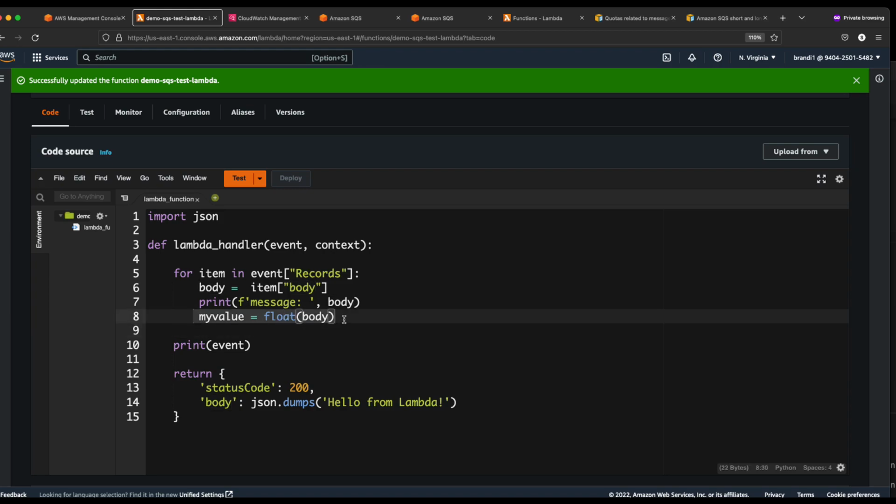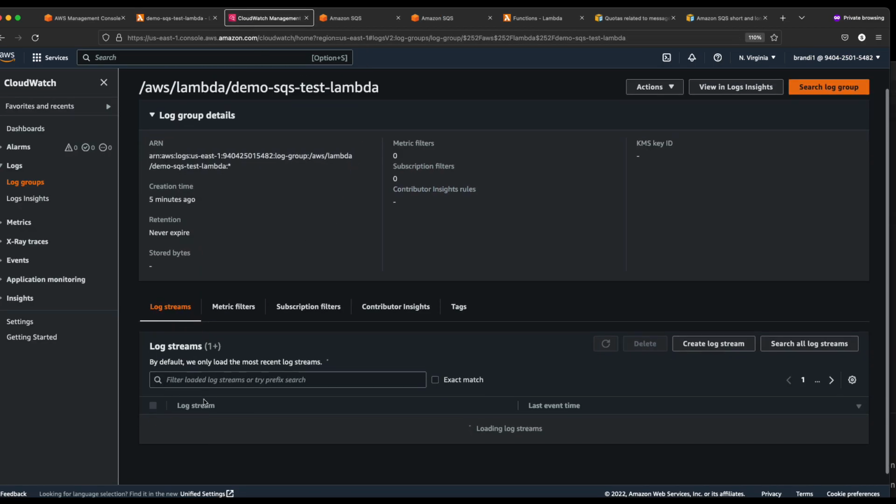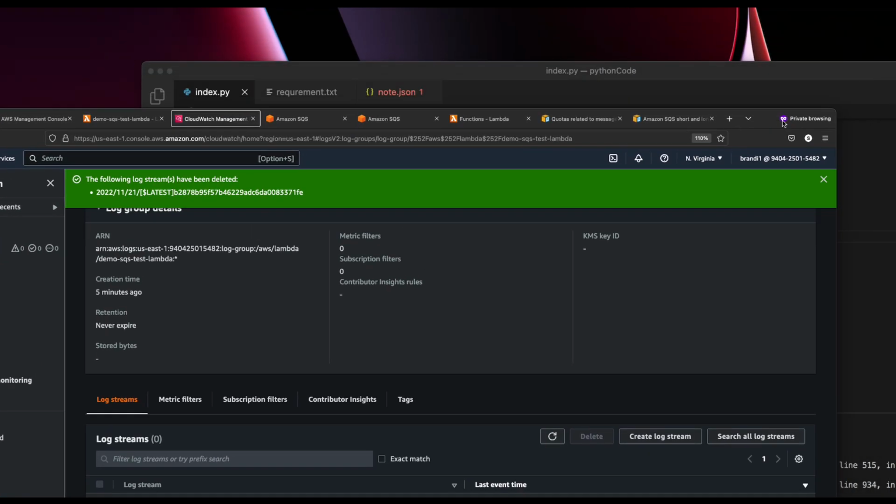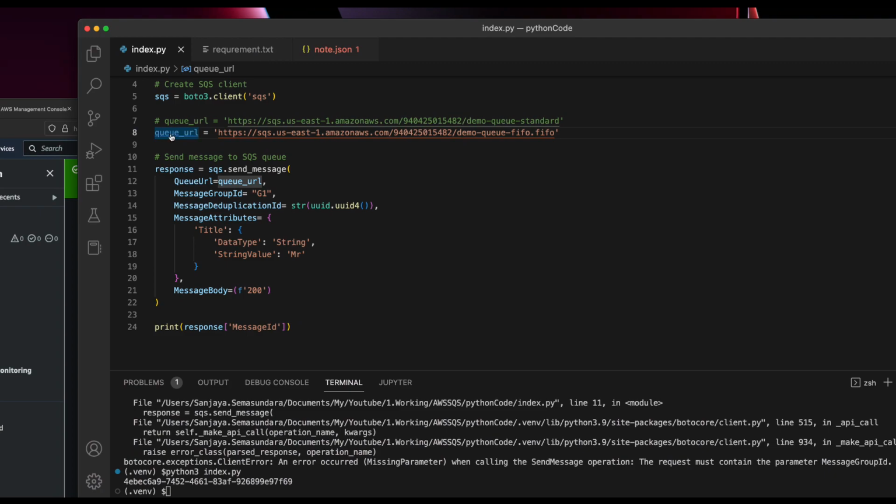As long as you are sending a valid integer or float value, it doesn't throw an error, otherwise it throws an error. What's going to happen if I send a message to our queue? I'm deleting the logs because I want clear logs. So I'm clearing the logs, going back to our normal queue, and sending a message, something like "testing". If I send this message, the Lambda starts throwing errors.